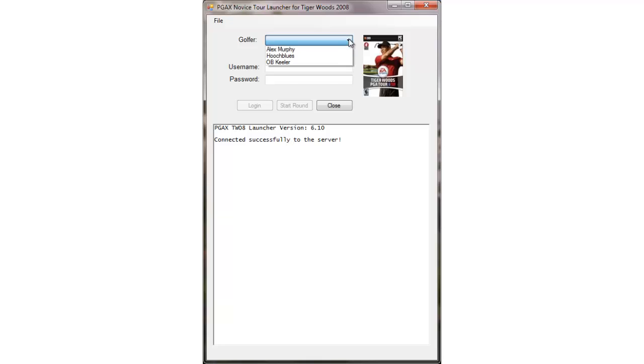The golfer field is just that. It is your Tiger Woods golfer name, the profile name. Click on the drop down. Select the correct golfer. I have deleted most of my golfers. Actually, I backed them up somewhere. So you only see 3 in my list. Hooch Blues is the one I use for the CGX Tour. Username and password are the login username and login password from the welcome message. Enter both and then click on Login.